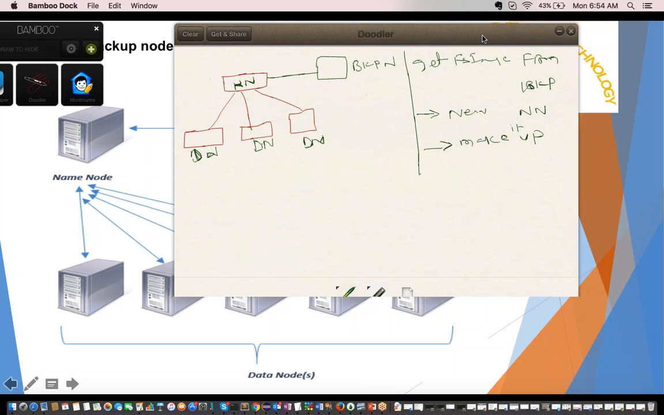Okay, sure. We have this setup. Now I don't have the secondary name node. I have made it a backup node. My backup node is always in sync with my name node, so the backup node will have the latest FS image and edit log. Let's assume there is a scenario where my name node is crashed, completely gone down. I'm not able to recover it. Name node has completely failed. So what will we do?